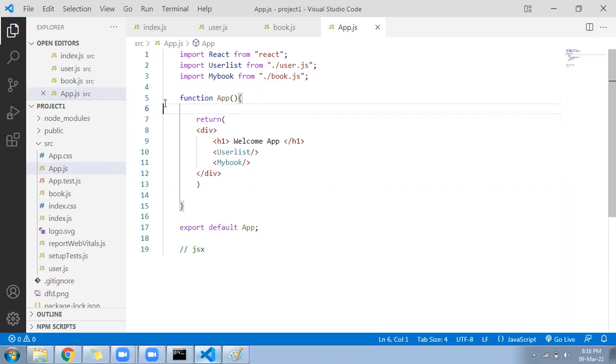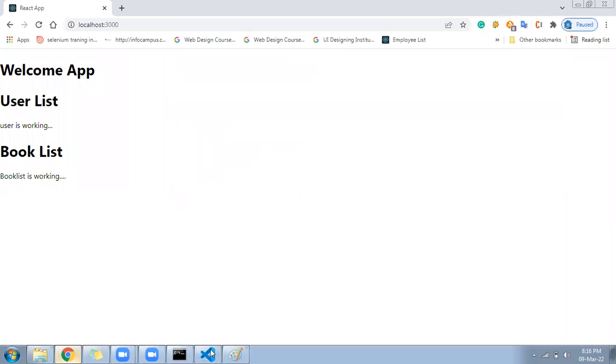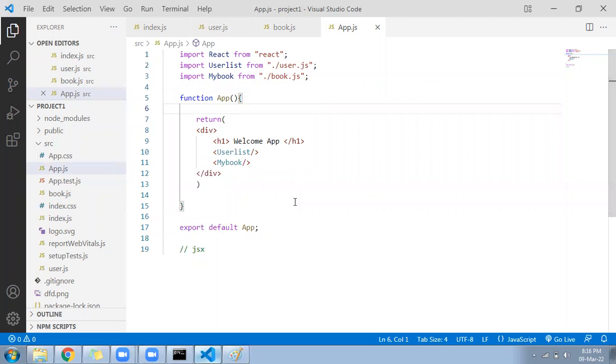Working, sir. List is coming. Yes, sir, it is working. Can you please open the book.js file? Book.js file. Yeah.